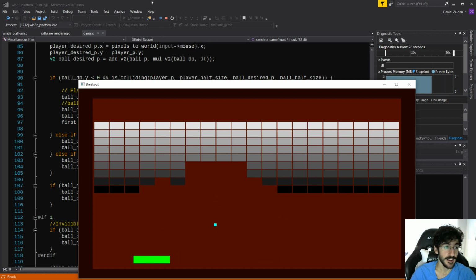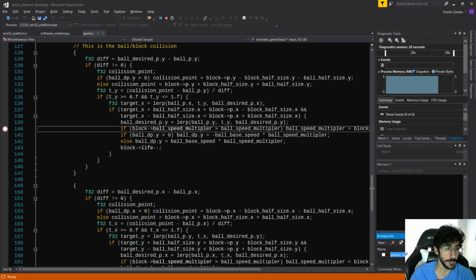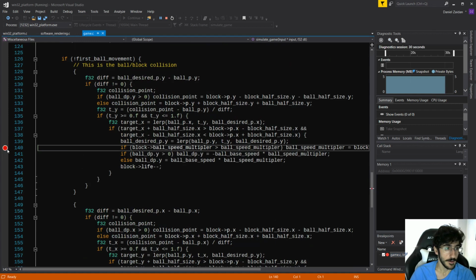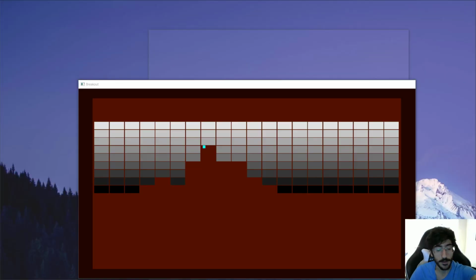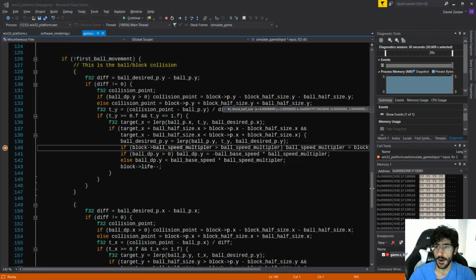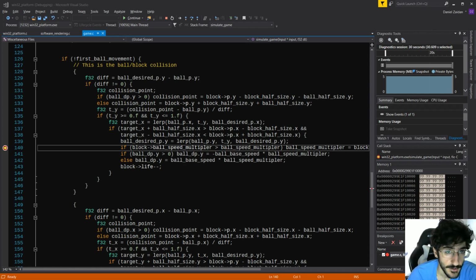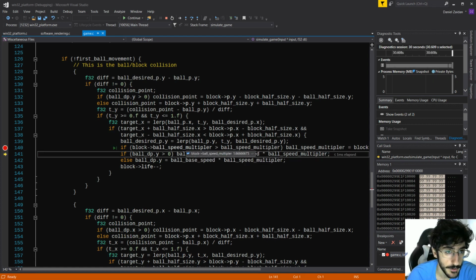Yeah, let's see. I'm going to add the breakpoint again. Let's see this breakpoint. So we are colliding with the last third ball. So we expect like 1.7 or something. Let's see the ball speed. Yeah, it's 1.666666675. So our ball multiplier, okay, it's going to be a little bit bigger.